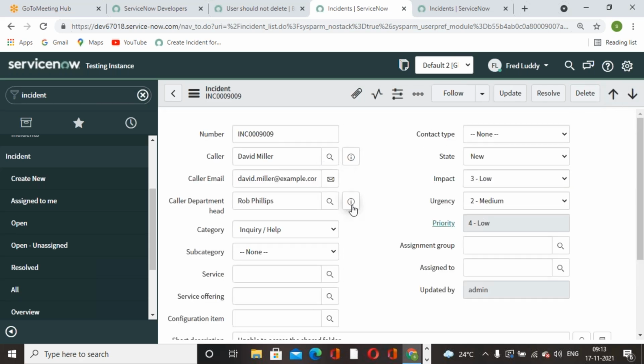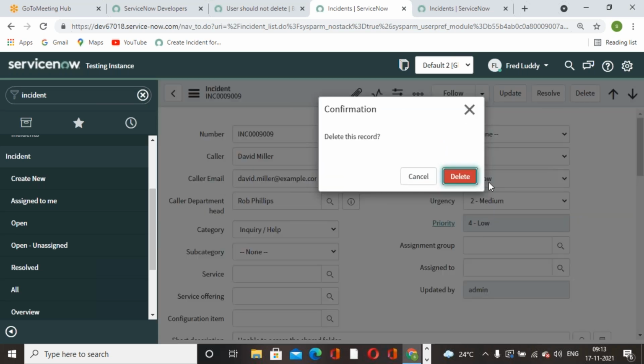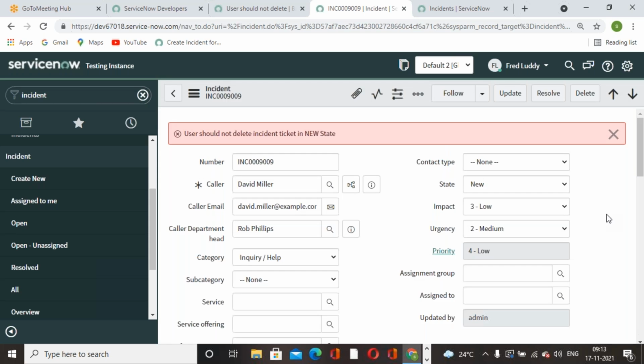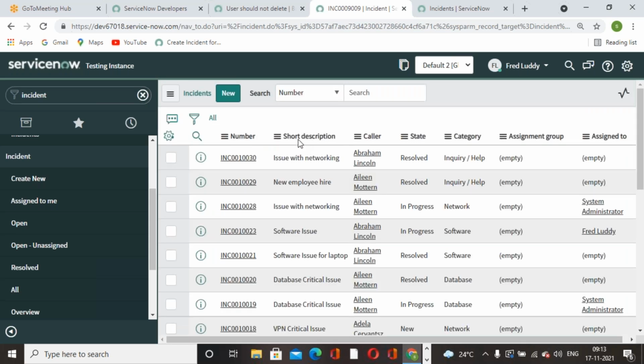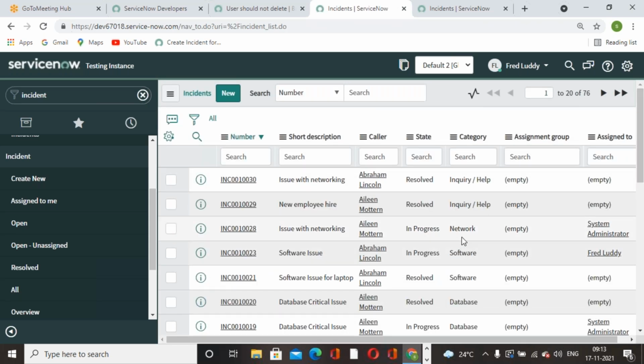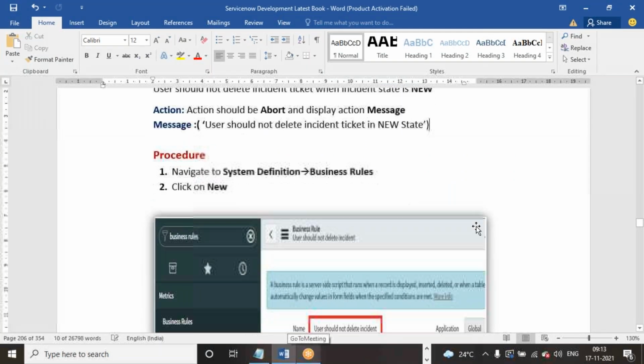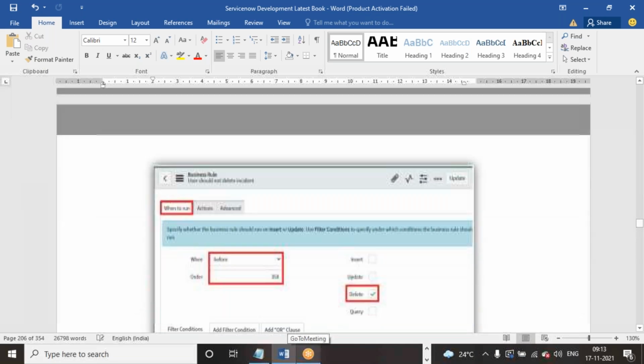When the customer tries to delete this particular incident ticket, immediately the before business rule gets executed and checks the condition: is the deleting record status new or not? The deleting record status is new, so the system will abort the action. Click on delete. You will get the message: user should not delete incident ticket in new state. Clear? Okay, so this is about the before business rule.